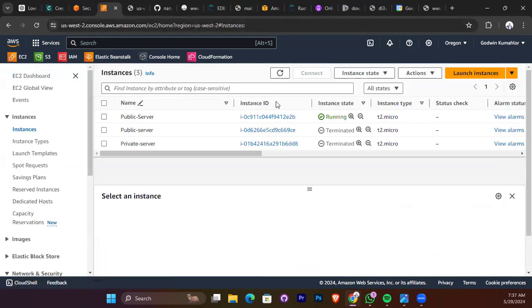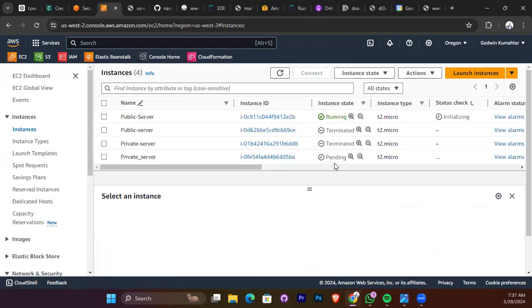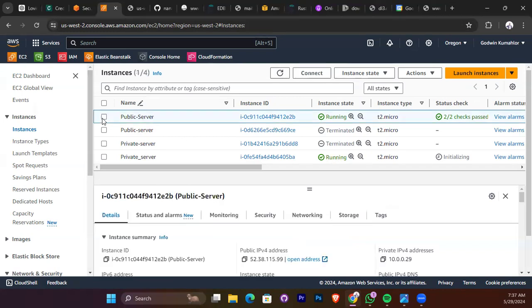So let's go and check the instances. Let me refresh. We have another one pending. The public one is running, but the status check is not yet done. So let's wait a bit for it to finish the 2 out of 2 checks. Okay, good, it's done. So you can start connecting into the public server whilst we wait for the private to finish. So let's connect.